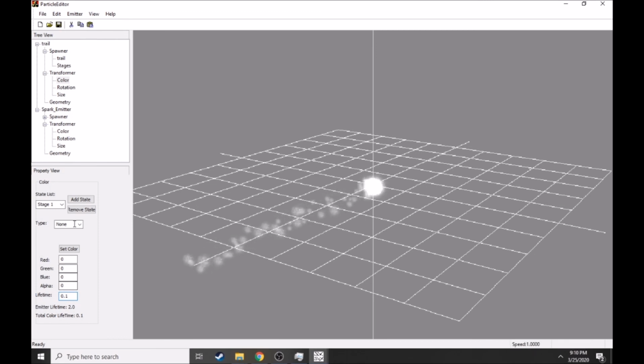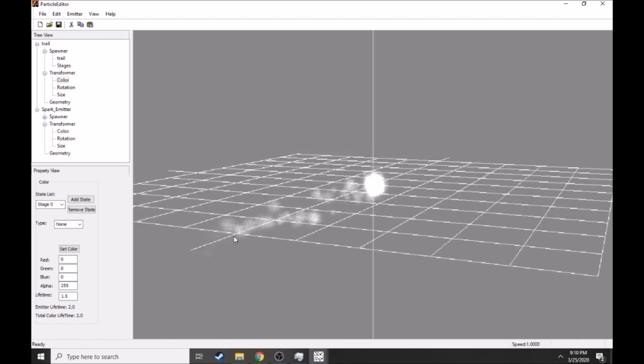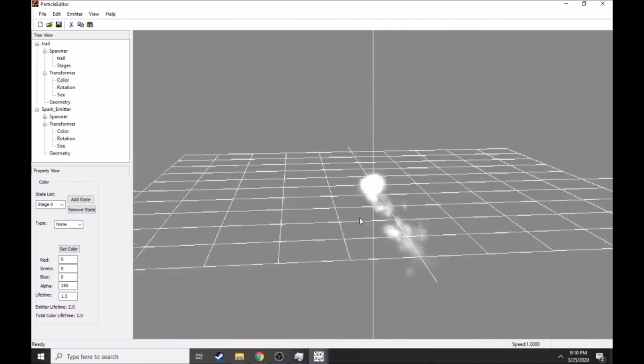And now it's not responding. Oh, it somehow set itself to... How did this get set to none? That's so weird. Okay. Let's try this again. 1.5. There. That's what we were supposed to have. See how it's faded out. And hooray, we just applied everything.